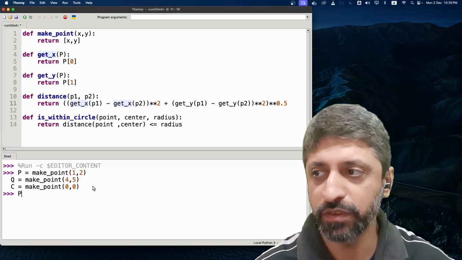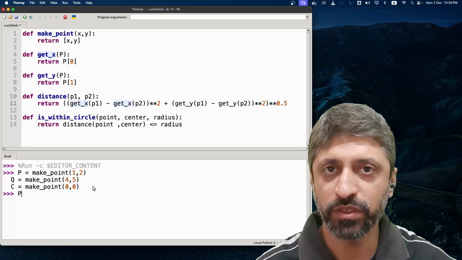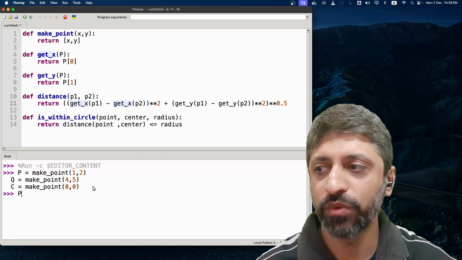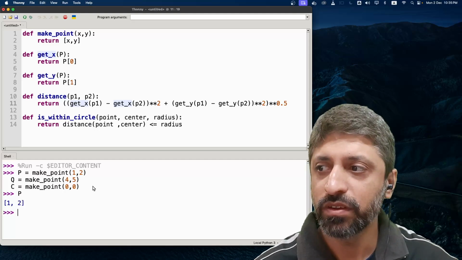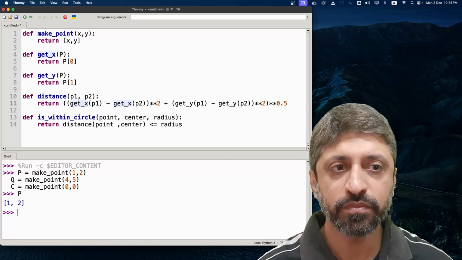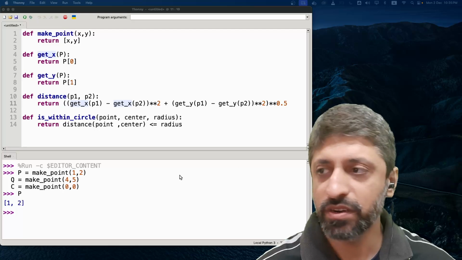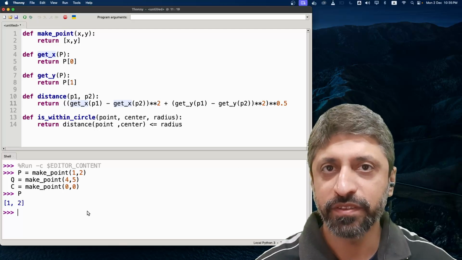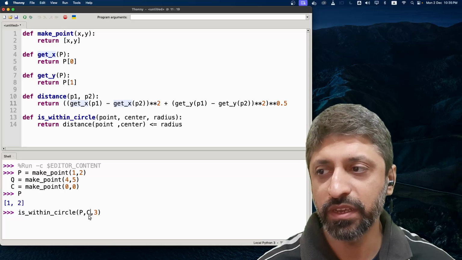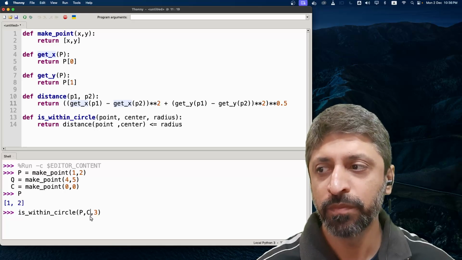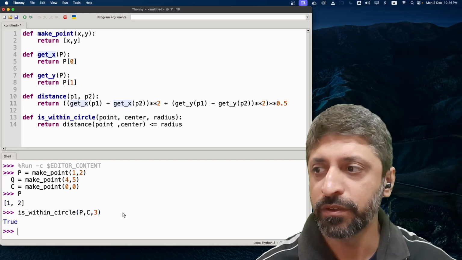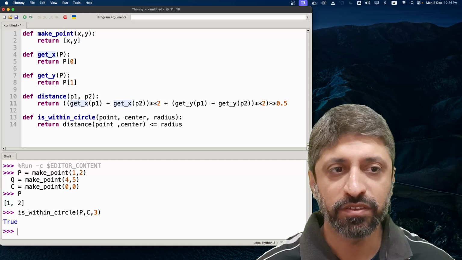We can even test, even though you're not supposed to know what's inside P, we treat P, Q, and C as black boxes. But just for the sake of example, if we take a peek inside P, we get 1 and 2, the coordinates basically. Now we can simply start using these P and Q as black boxes. Here you're passing the entire black box P and the black box C inside this function, which is going to tell whether this P is inside the circle with the center C or not. And it says that it's inside the circle.